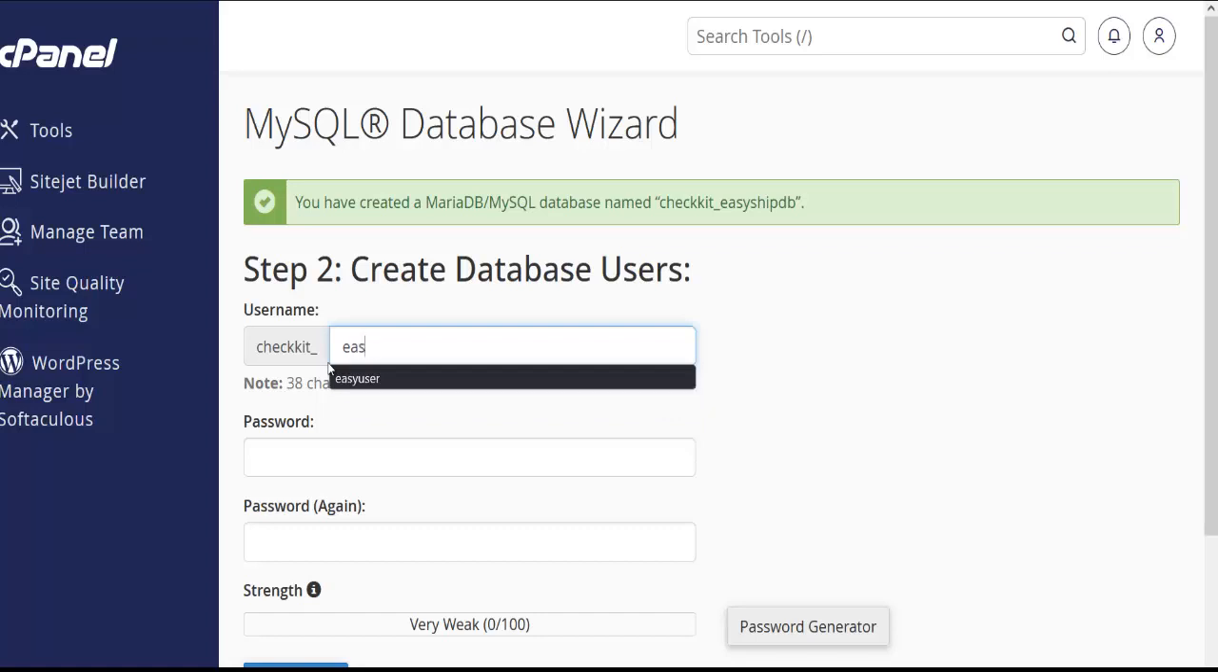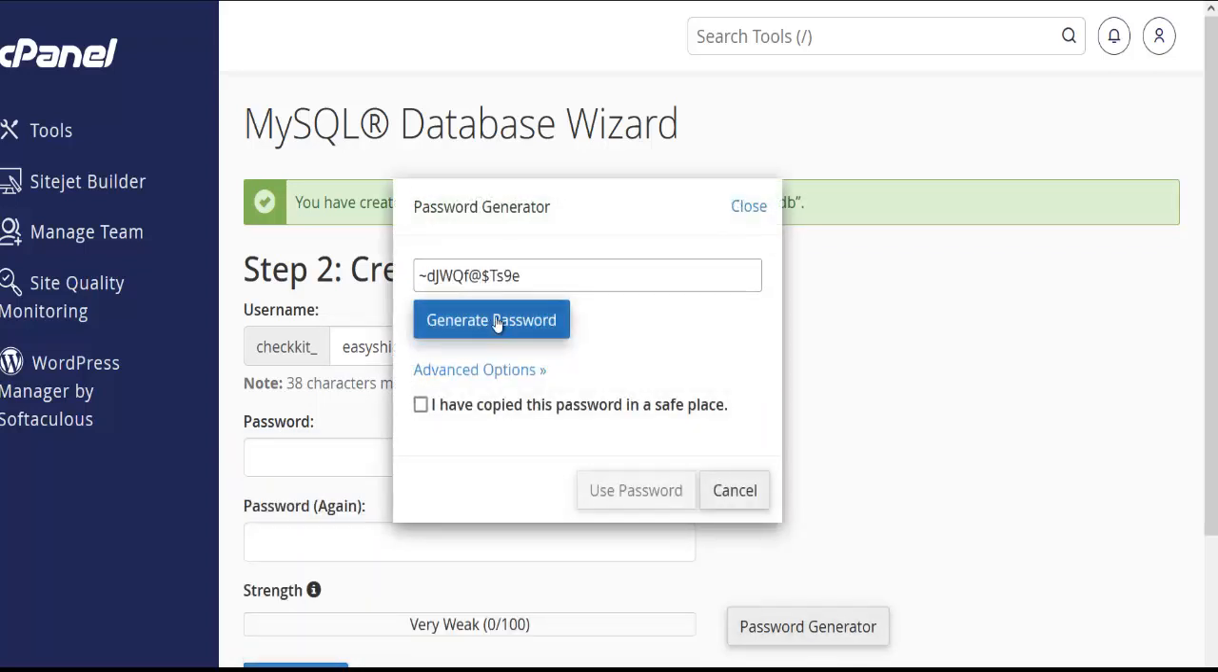Perfect. So I'm going to say easy shape user. And I'm going to fill in a password. Okay, so I'm just going to generate a password right here. I'm looking for an easy one. Perfect. Okay, I think this is good to go.